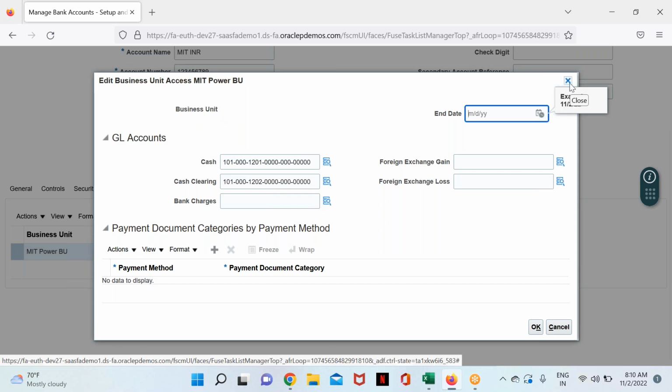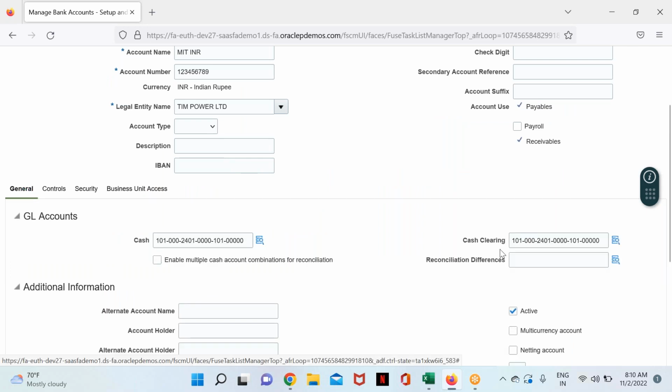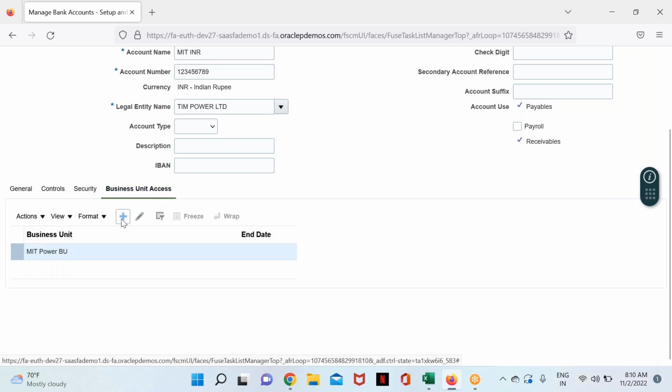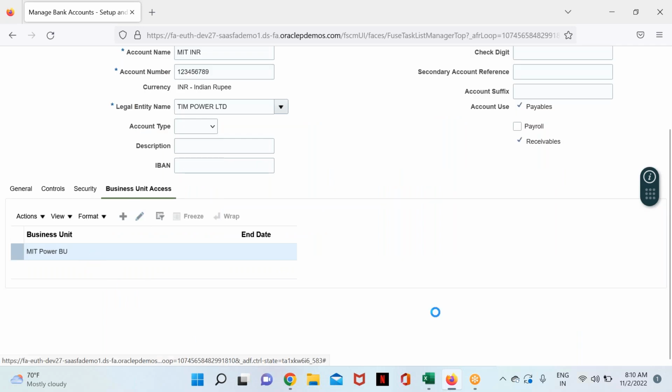So if you remember, before coming into this page, in the tab called general, we had given the cash and cash clearing account, right? So whatever the accounts you give here will be defaulted when you are adding a business unit. Okay, but you can override that as well. So once you click on this one, these two accounts are automatically getting defaulted, right? Still you can go and override, or still you can go and modify these accounts. Okay, let us modify these accounts once.